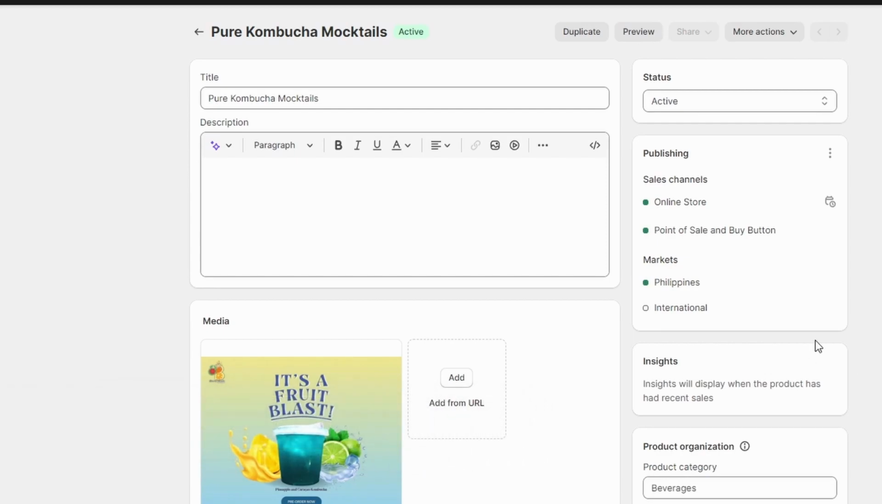Your product titles and descriptions play a crucial role in conveying what your products are all about. Make sure they accurately represent the features, benefits, and uses of your products. Moreover, incorporate relevant keywords that potential customers might use when searching for products similar to yours. Effective titles and descriptions serve two main purposes.